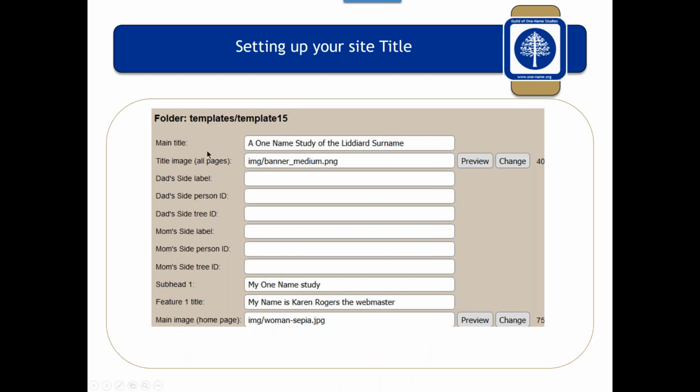So, how do you set your site up? If you chose template 15, you could change your main title. Instead of what the old one says, you can type in any title you want. But I would say you need to mention One Name Study, and you can put any image you like there. But the images, let me show you on the site.